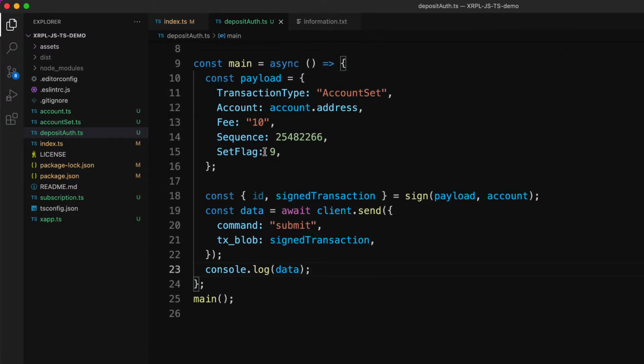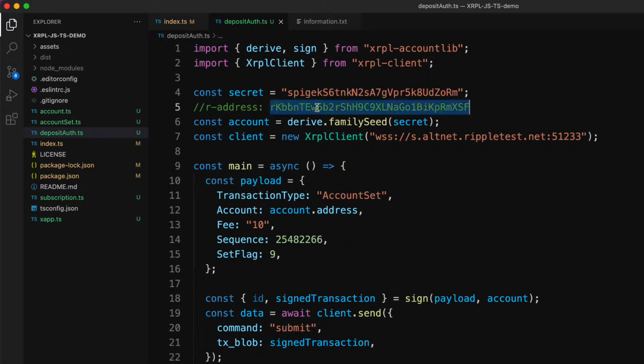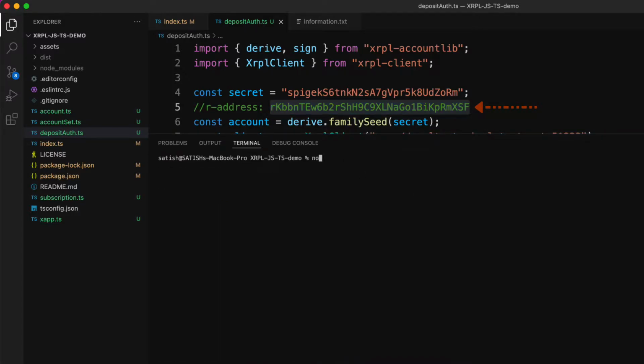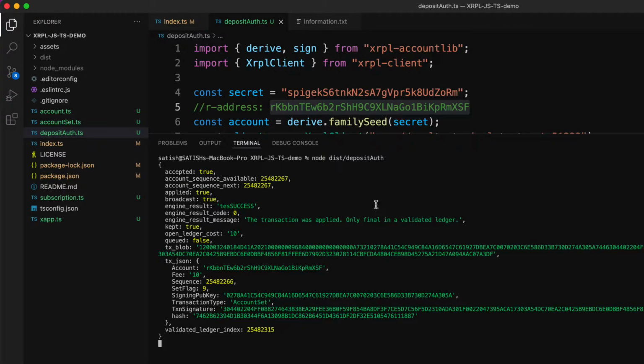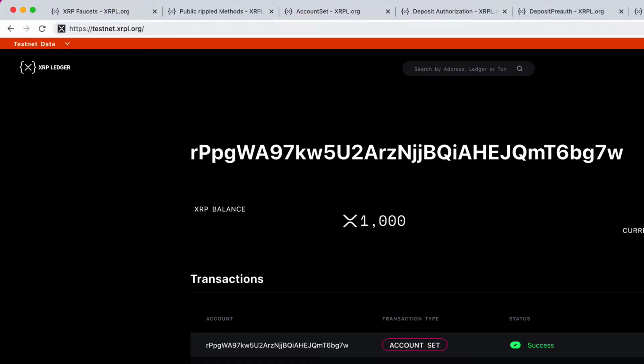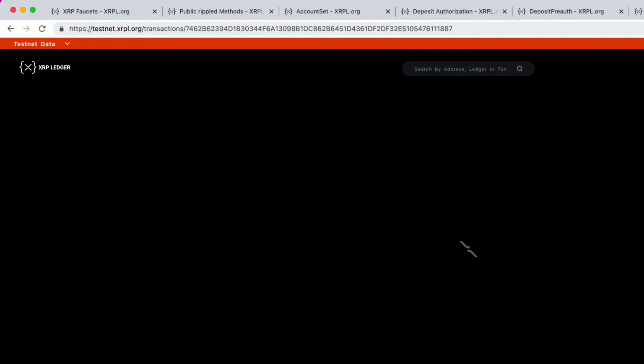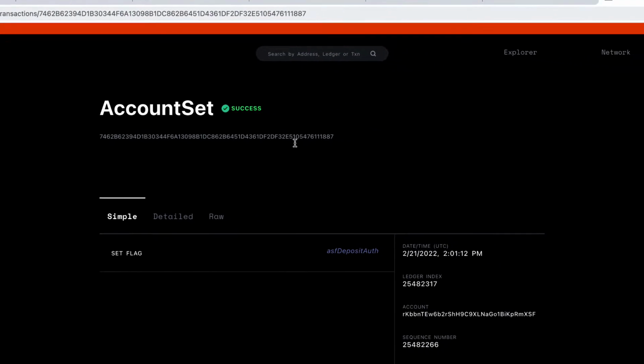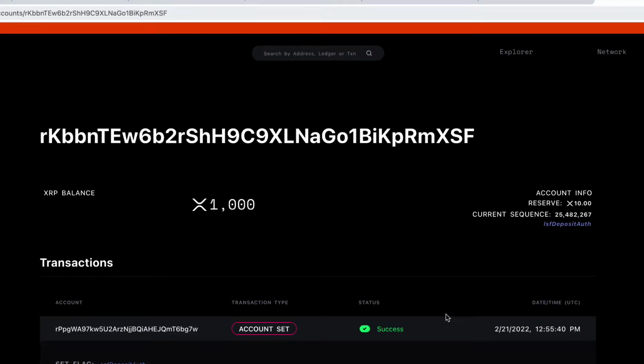Hope everything is fine. So this should set deposit auth on this R address. Please don't get confused with these R addresses. That's why I'm telling you, please follow along and code along with me, or else you'll easily get confused with all these R addresses I'm showing you on screen. So let me copy this transaction hash, go to the Test Network Explorer and check it, and the flag has been set. Let me click here and confirm. Yeah, it has been set.